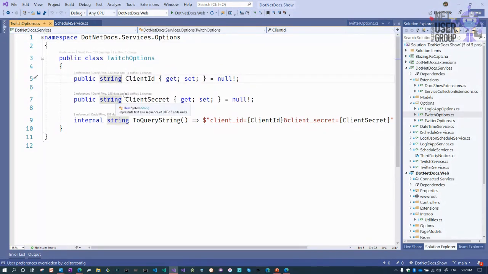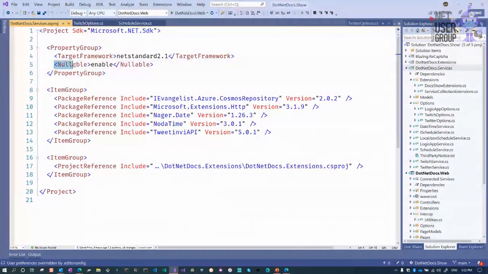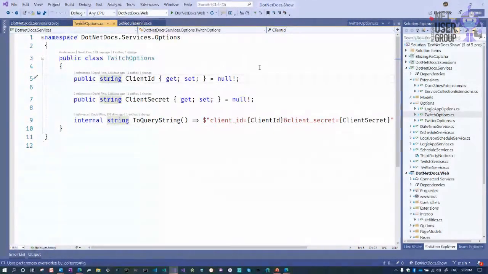So when I say that a client ID is just a string, but inside this services class, or package rather, I've got nullable context enabled. So when I say it's not questionable, right? If I was to say it was questionable, that would say it could be null, but I'm saying that this could not be null. What's really weird is I have to actually specify with an initializer that it is null, and I have to use what's called the dammit operator. If I don't say bang, we're going to get a warning, and it's going to say, well, wait a second, you can't convert null literal to non-nullable reference type. So then you have to use that exclamation mark.